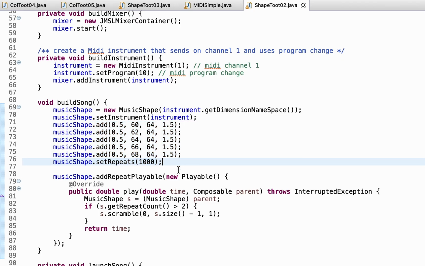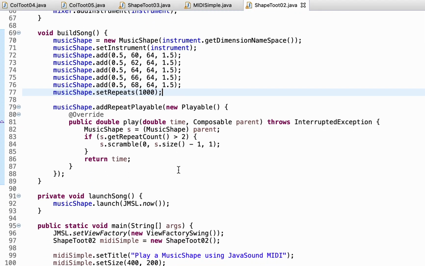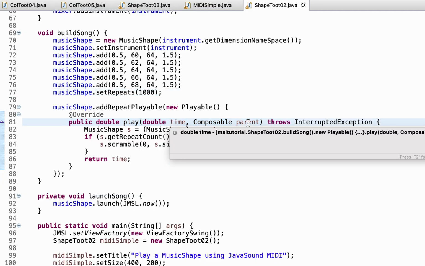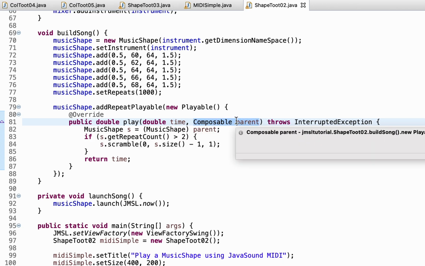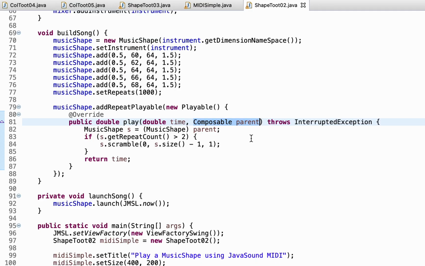Added something a little bit interesting here. Since a music shape is a subclass of music job, you can add repeat playables to it and start playables and stop playables. So here what I'm doing is I'm adding a repeat playable here that its play method receives the timestamp and a pointer to the parent that called it. In this case, it's the music shape.